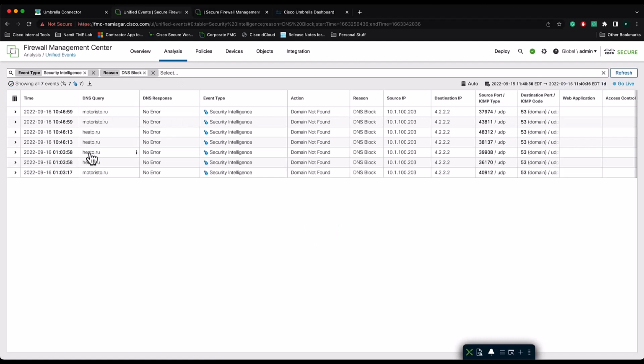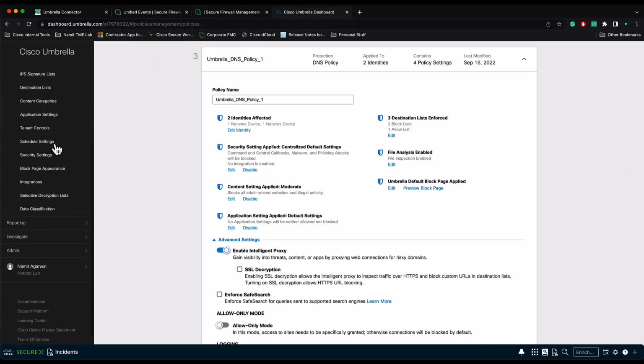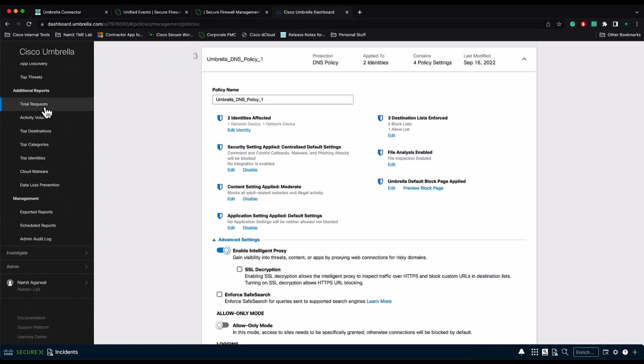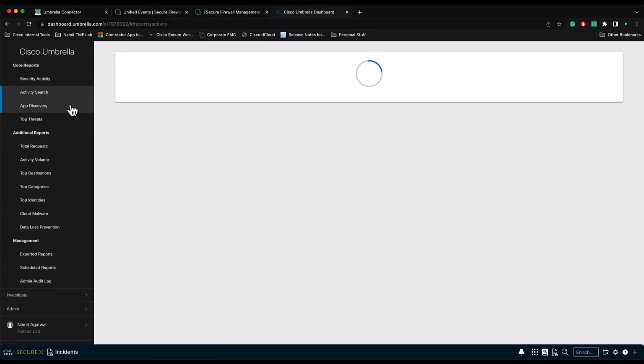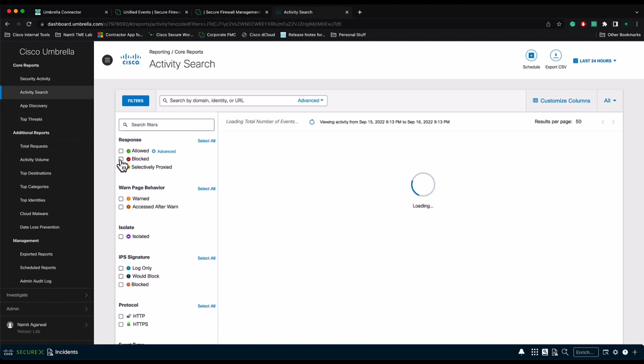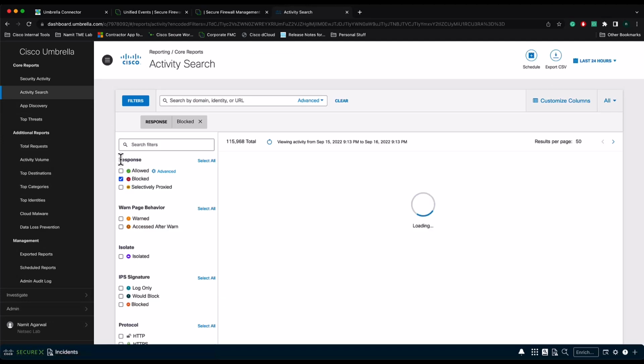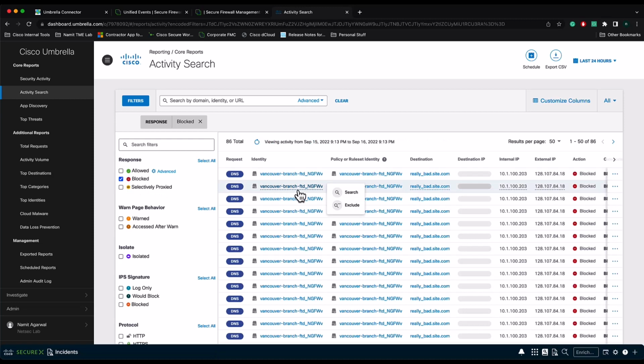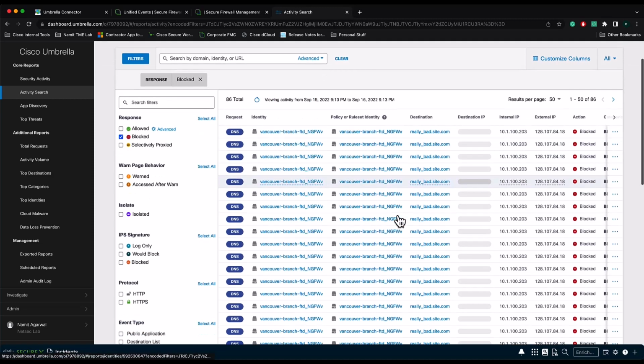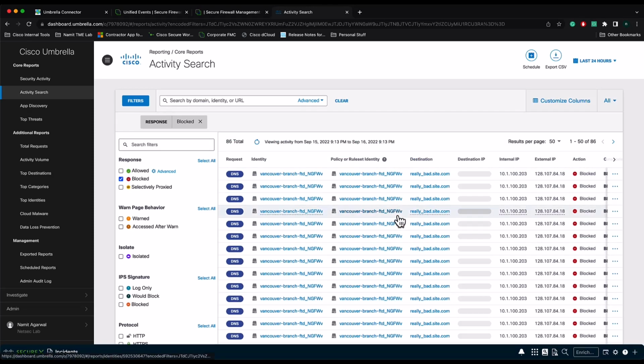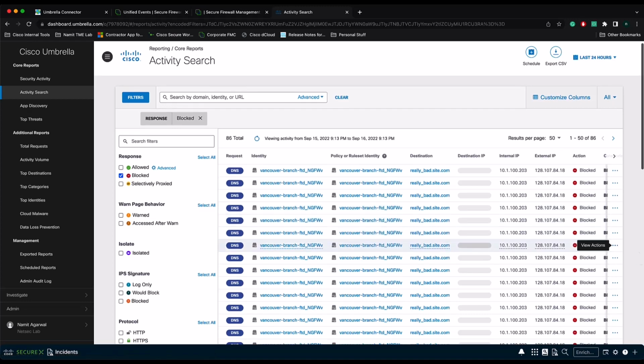The Unified Event Viewer on the FMC will show you the security intelligence blocks due to DNS policies. If you wish to look at details of the Umbrella triggered blocks, we can launch the Umbrella dashboard and look at the activity reports. You can also leverage single sign-on with the Umbrella and the Firewall Management Center. This integration is available through the cloud-delivered Firewall Management Center as well.